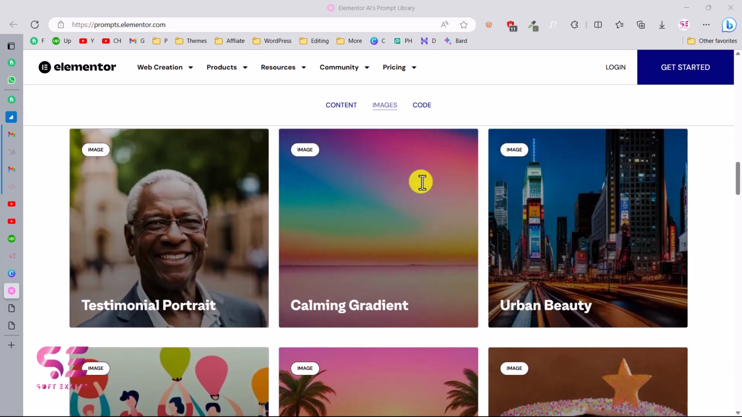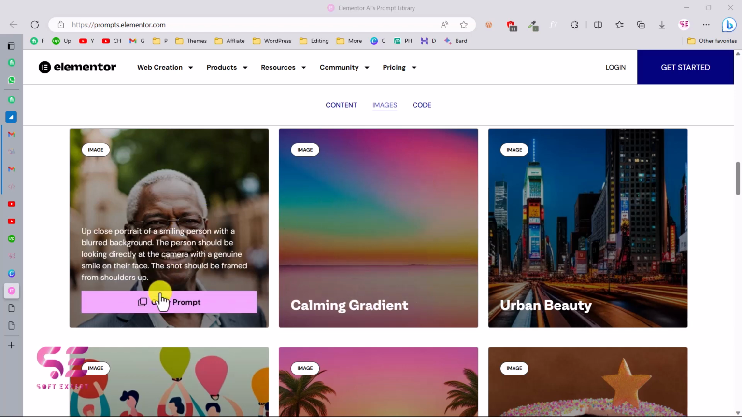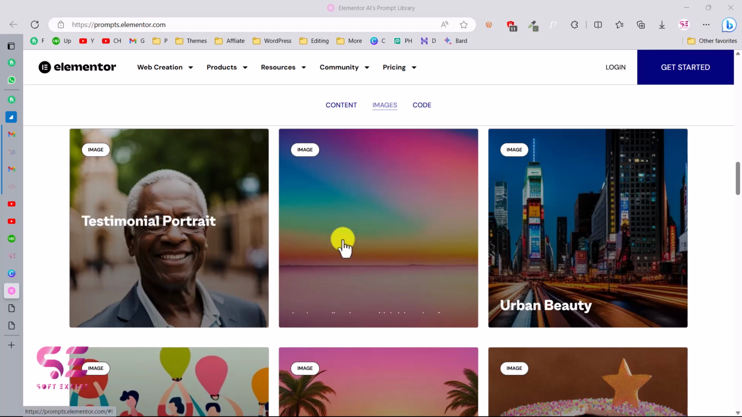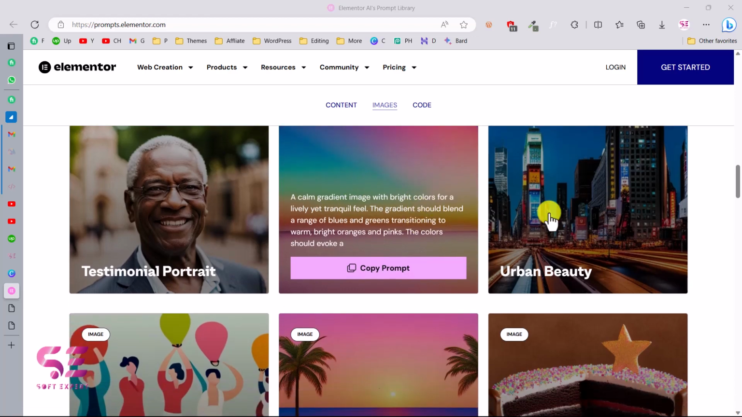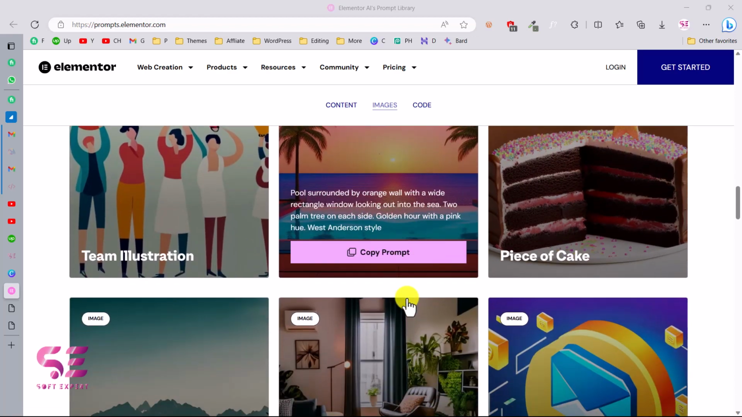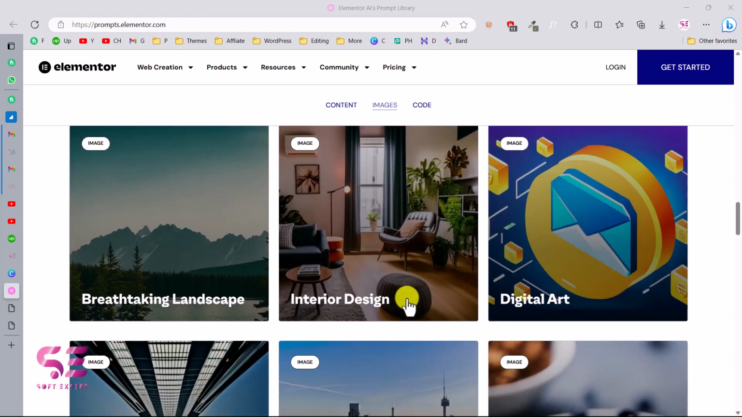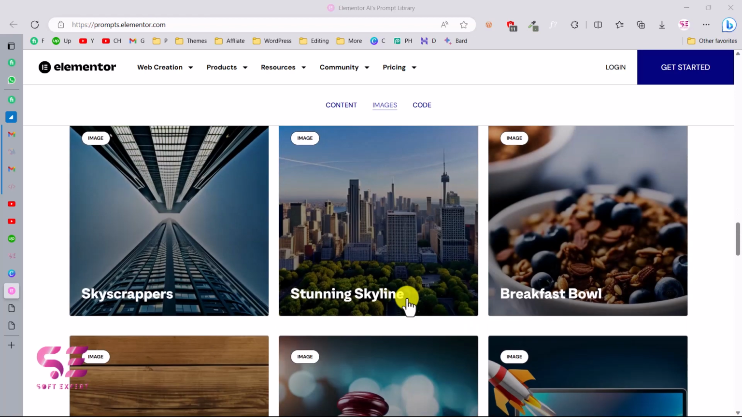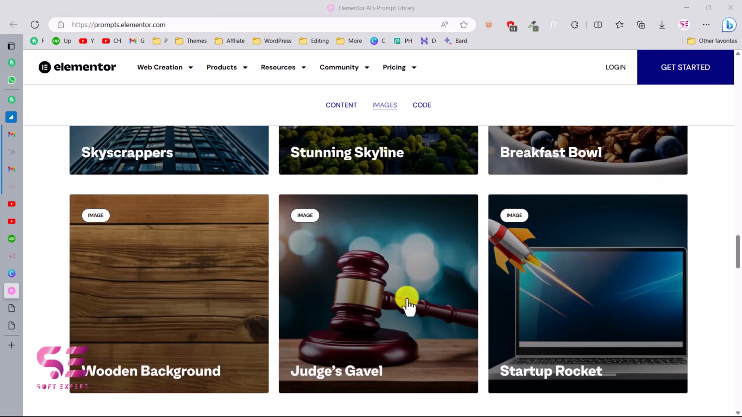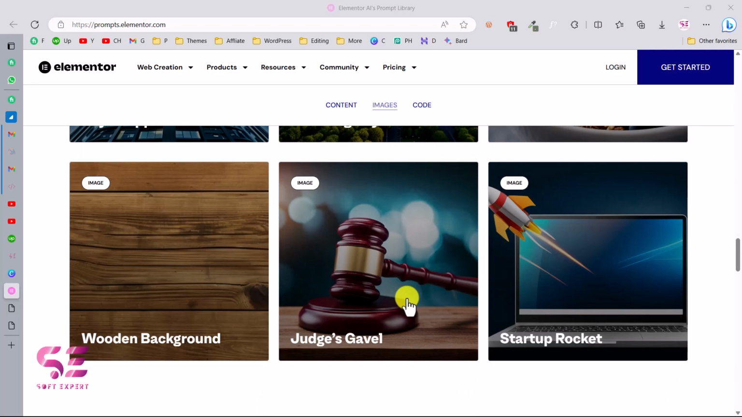Here you can see experience the power of AI for creating images. Now these are some examples given to you. For example, if you need portrait images for testimonial, you can use this prompt. You can use this prompt for creating graded backgrounds, urban beauty, piece of cake and so on. But these are just a few prompts just to show you, and you can use your own prompts, you can use your own text and you can generate your own images, which we will cover later in this video.